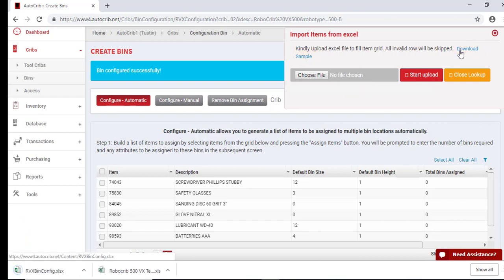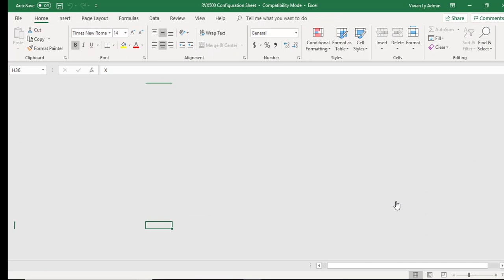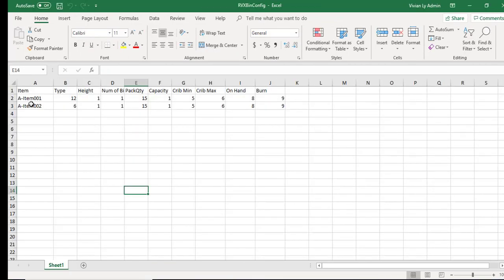The file will start downloading to your PC automatically. When the file has finished downloading, open the file. You will then see the sample data inserted into the various columns. Make sure to remove the sample data and replace with the desired data. Let's take a closer look at the spreadsheet columns.